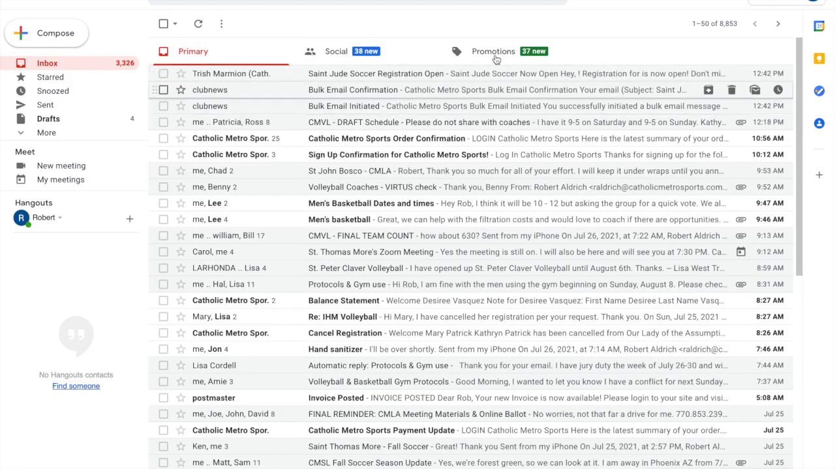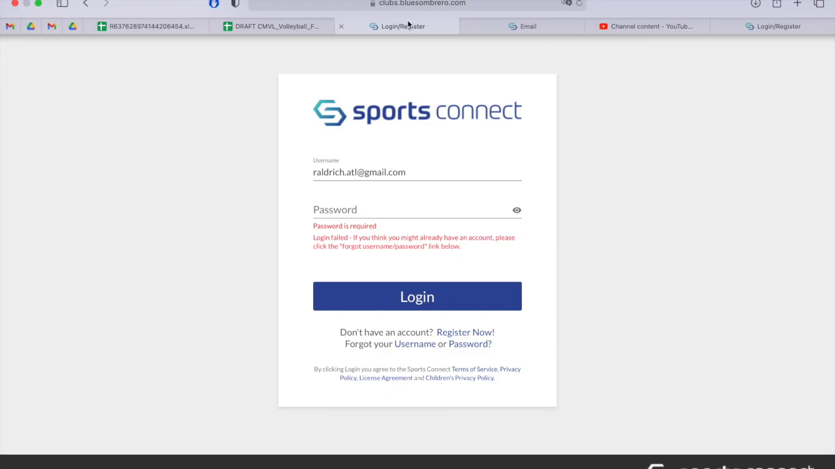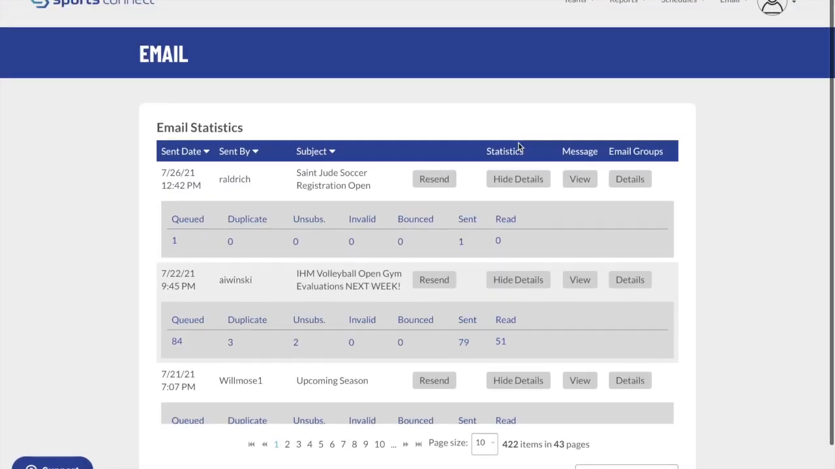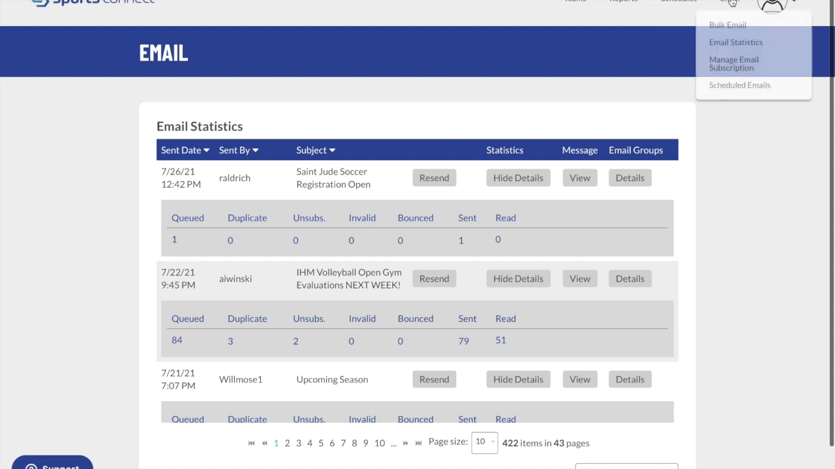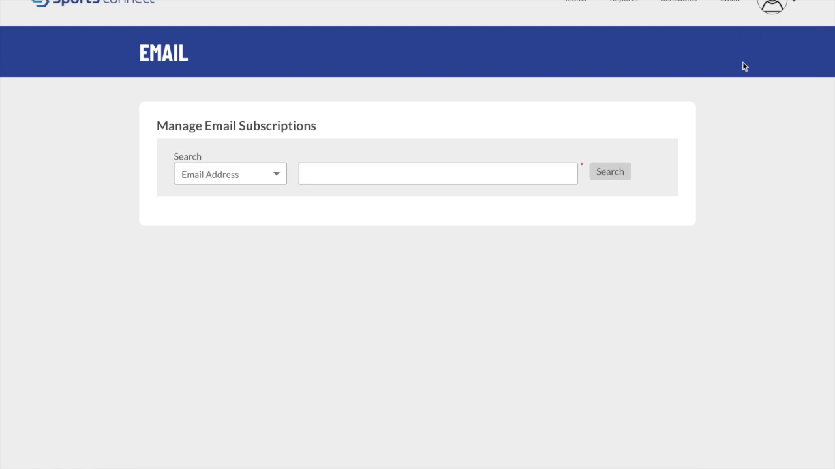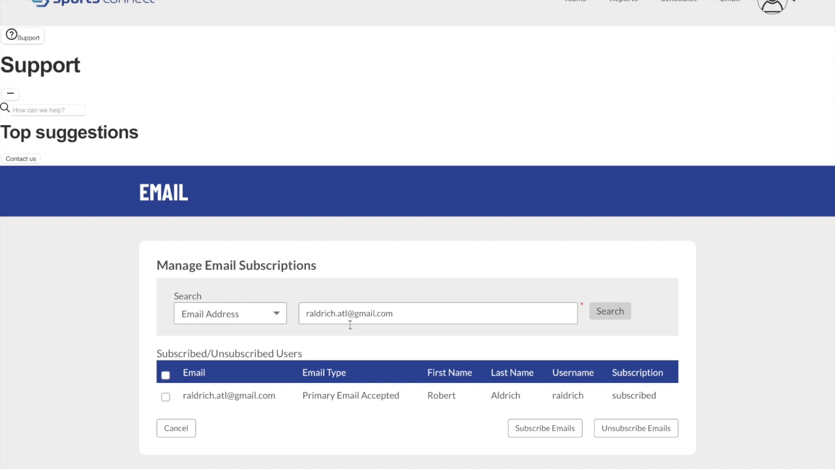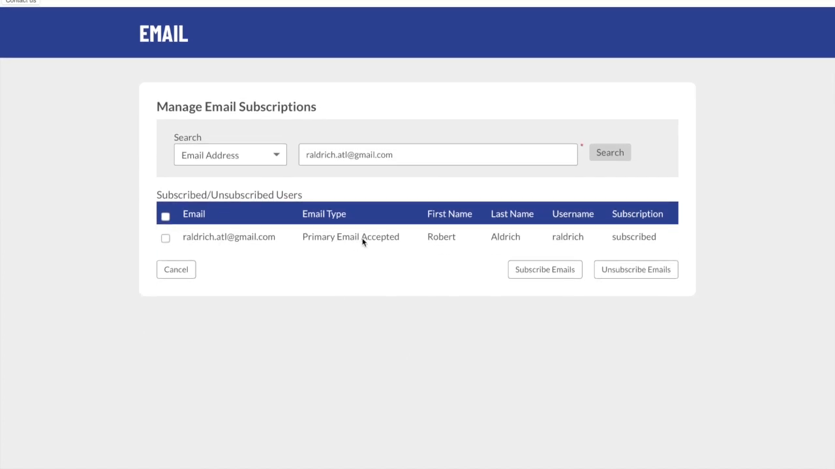One key thing to note, if people are not getting emails or say that they didn't get an email, you can always check their email subscription right here. So if someone told you that they weren't getting an email address, you can go in here and search just to double check. Let me see here, we'll do my email. Search there. Yep, and I'm there, and it's primary email accepted, and I'm subscribed.